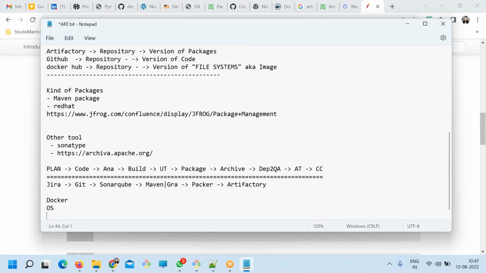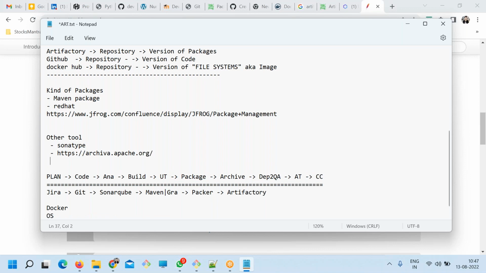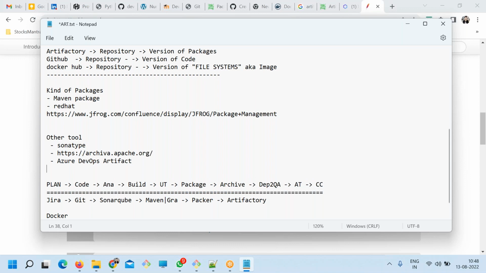Any other questions? Is Azure Artifacts also an example of this? Yes, Azure Artifacts, also called Azure DevOps Artifacts, can also be used, but there are limited options compared to this.